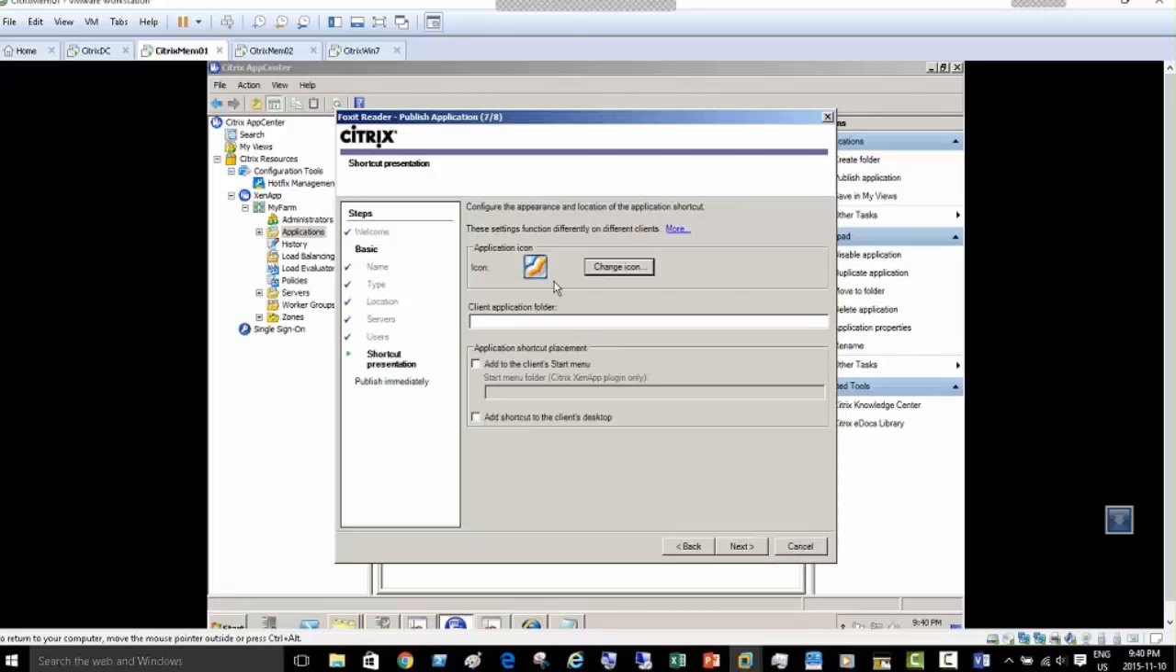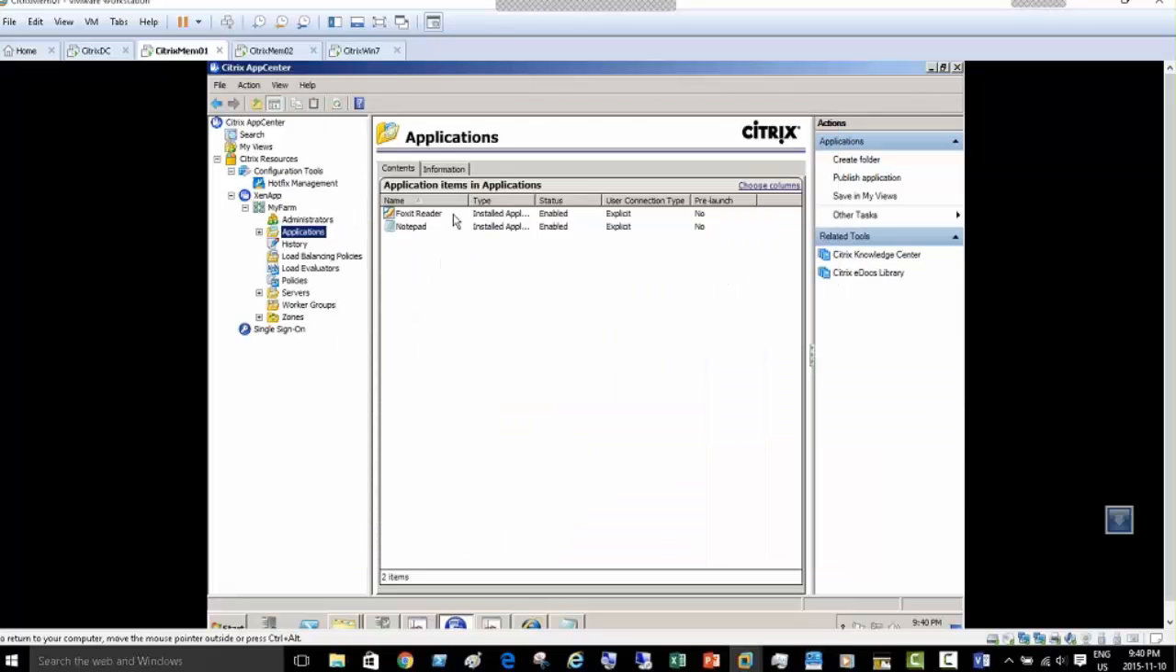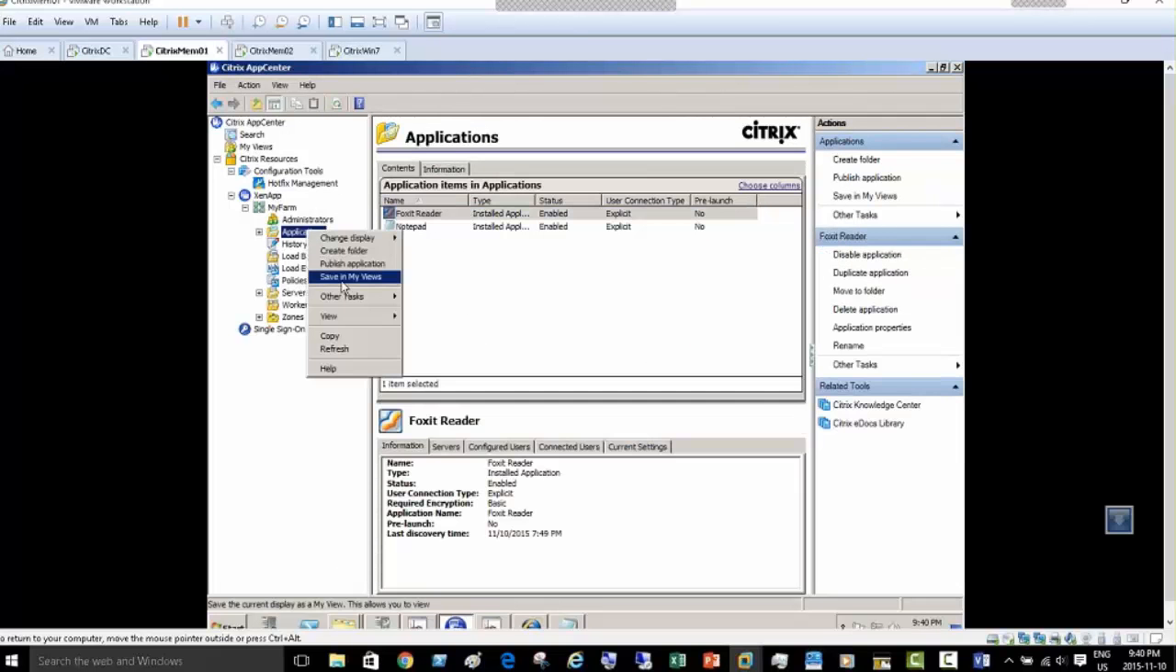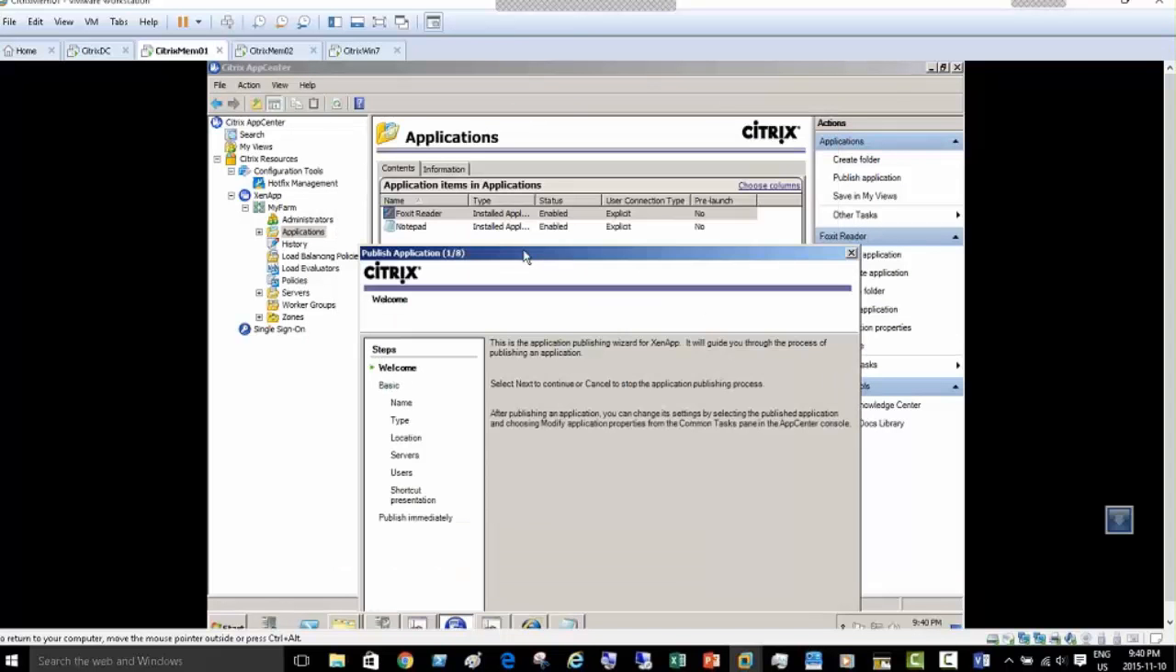Next, client icon should be that. It should not be in a folder. And no, not add to the client start menu, not now. Redirection, we need to do that. Plugin, we still need to deploy. Add shortcut to the client's desktop. Okay, let's try that. Disable the application initially in the start? No. Just go ahead. Finish. So there's Foxit Reader, and then let me go for another application, which is WinRAR.